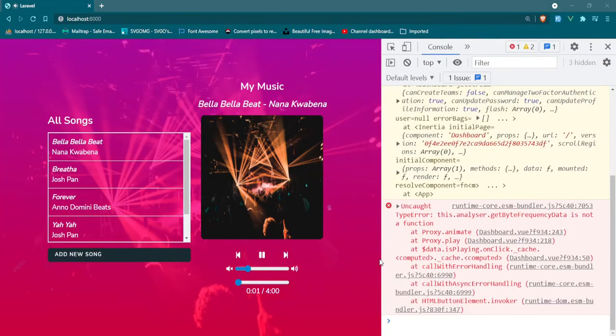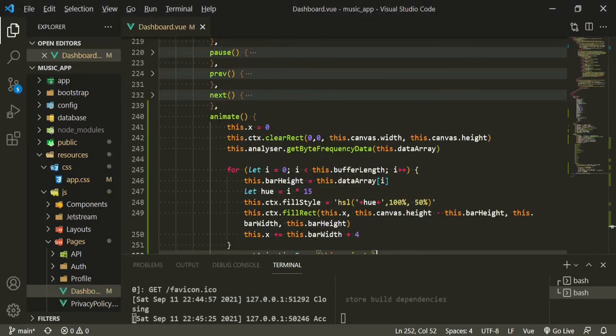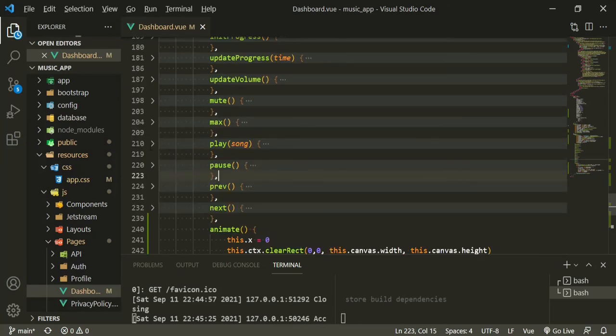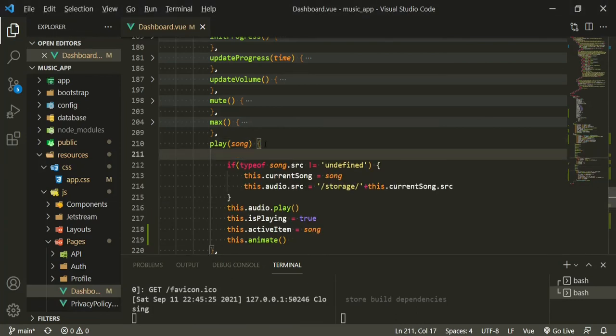Okay, and it's playing. We're not seeing our canvas. And we're also getting an error that says this analyzer getByteFrequencyData is not a function. That's because we have to call this init player function that we made. We're calling animate. We haven't called the init player. So let's head back up to our play and we'll open that up. And before anything else, we'll call this init player.